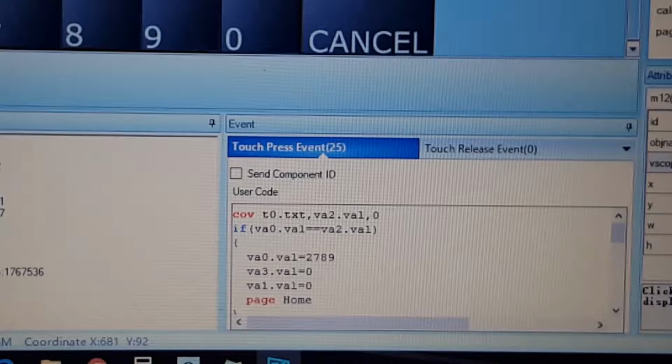So if variable 0 value is equal to the variable number 2 value, let's say for the first one VA0 is 1111, if you enter 1111 and click enter, then we're going into this if statement. Then variable 0 value will change to 2789.